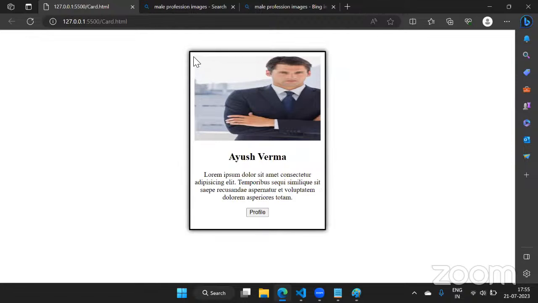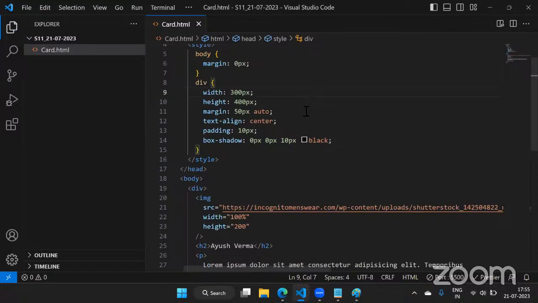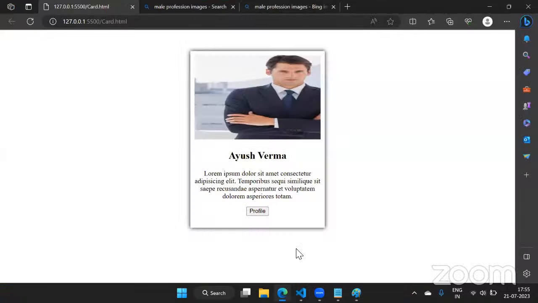If I want, I can remove this border now. I don't want this border. So I will just remove this border from here. If I remove this border, it looks something like this. Image, some username, some content related to the user, and I have here one button, profile button.